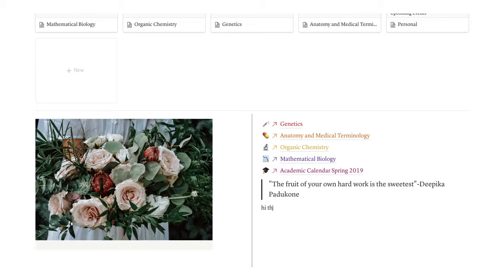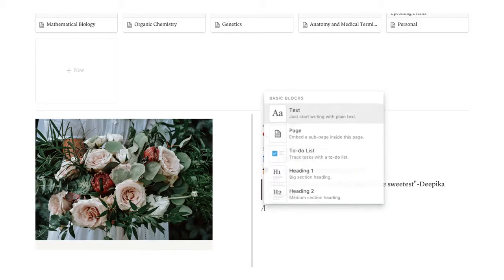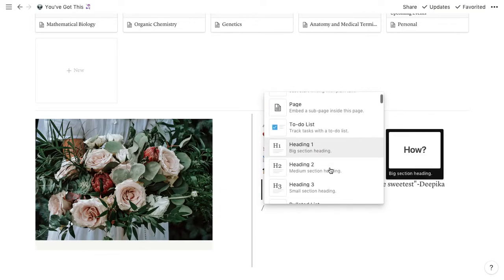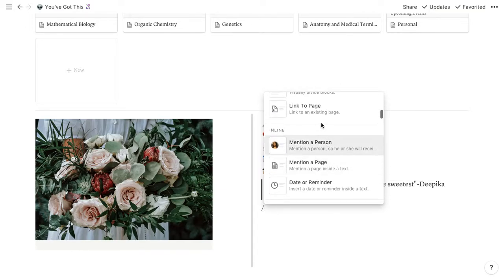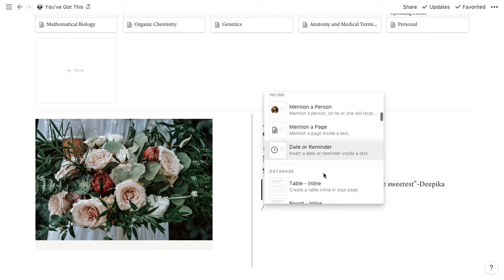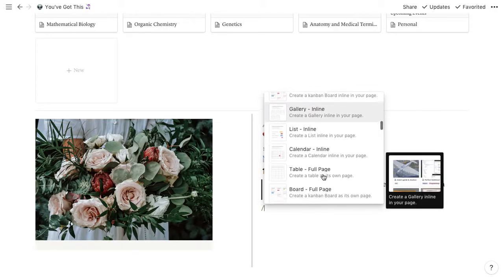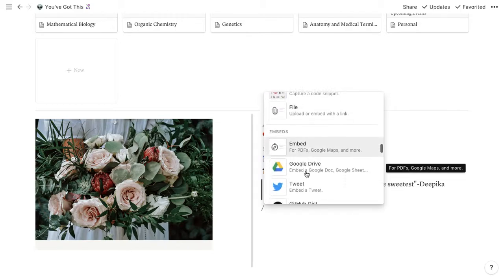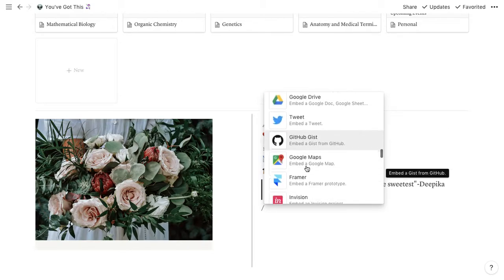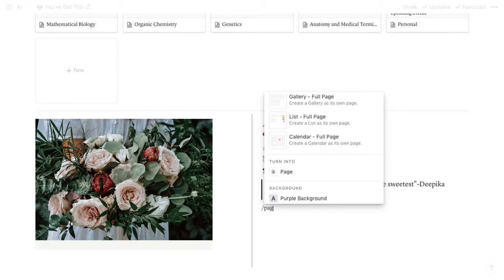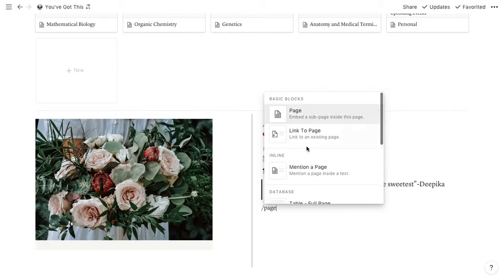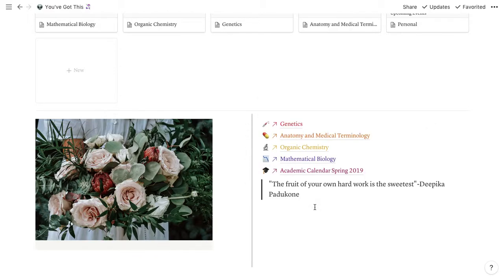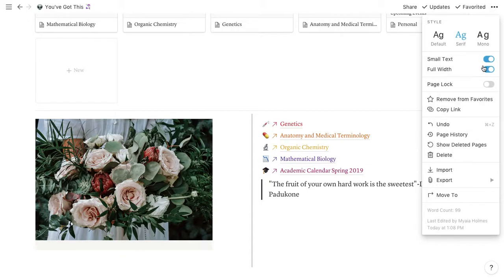But if I wanted to, let's say, link a page, I could click that / there, and then you have so many options. You have some formatting things, but you can also link to an existing page. You can mention someone, you can insert a date or a reminder, make tables, galleries, all of that good stuff, upload files, and sort of work with other apps as well. So if I wanted to link a page, I could just click page, link to an existing page, then I have all these pages here that I can link to. So that's sort of cool.